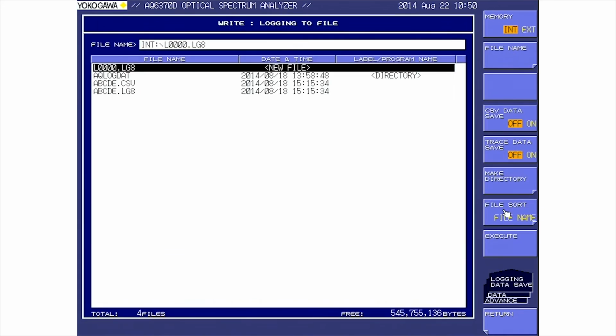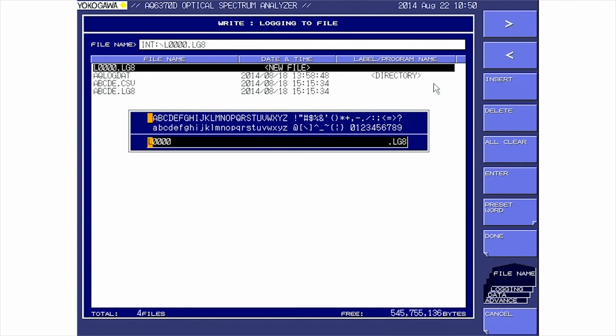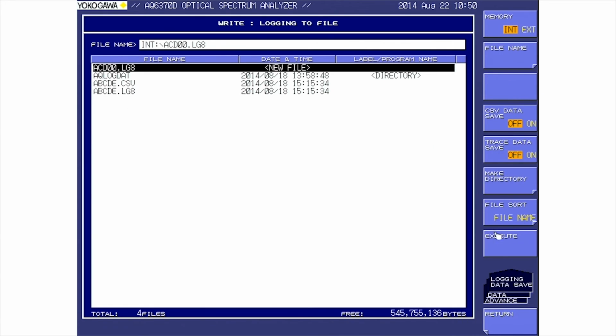We can give it a file name, for example ABCD, and select Done. That will save the file. You will see where I have selected not only to save the trace data, but also save the data to a CSV file. Execute saves the file and now save to a USB stick.